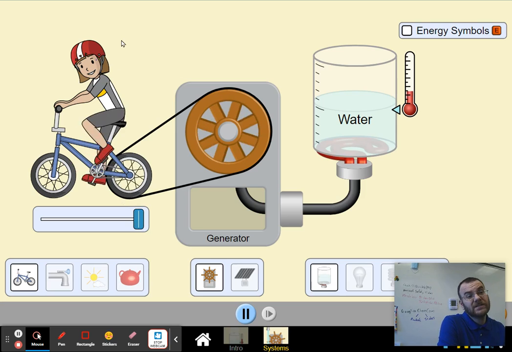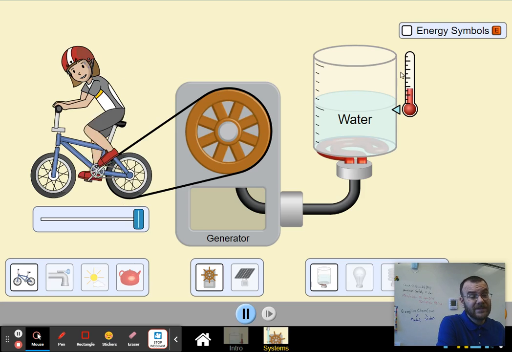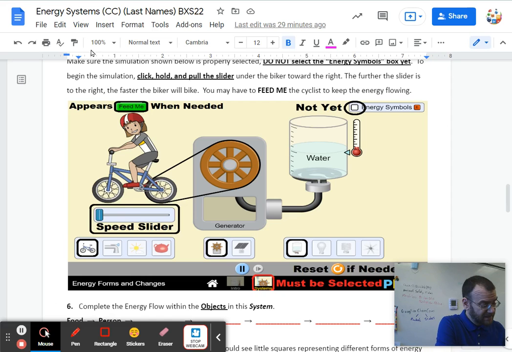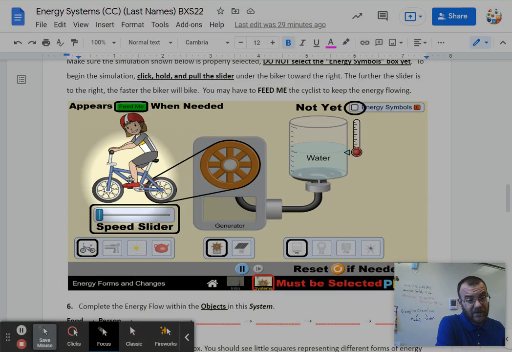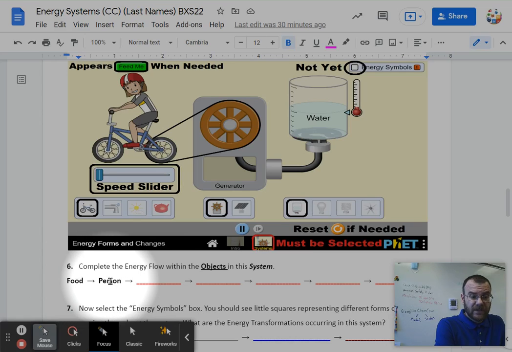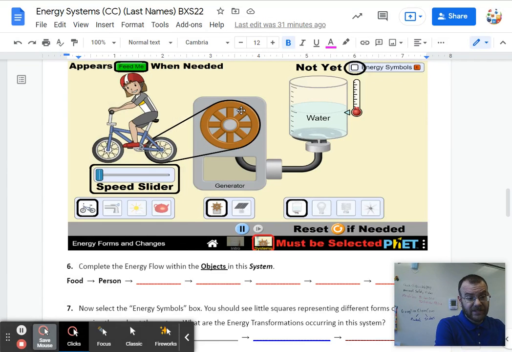But this first question is just asking you to identify the objects that are here within this animation, which you can even see that I provided for you on this picture. The food gives the energy to the person, which then gives the energy to other objects. And as you can see here, the person is on a bike, so the energy then goes to the bike, which then goes to the belt, then to the wheel, then to the generator, to the heater, and the water. And that would be an excellent way to answer that question.